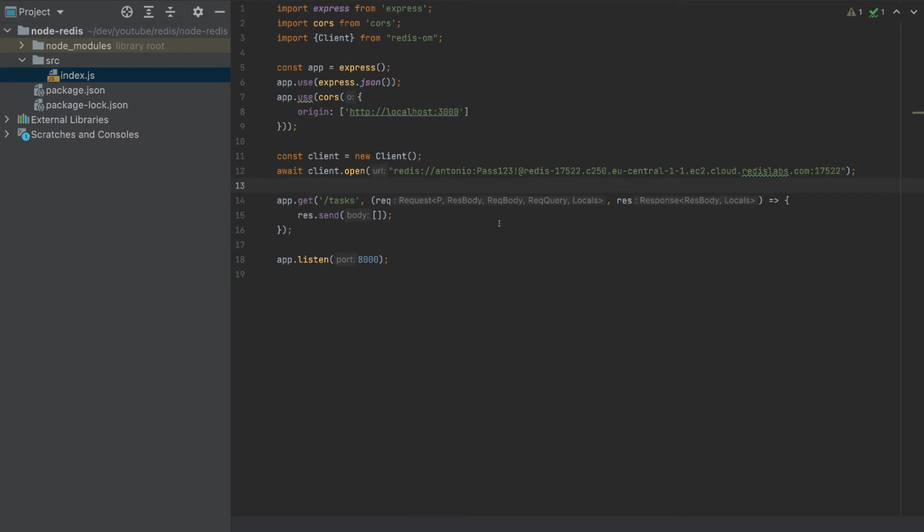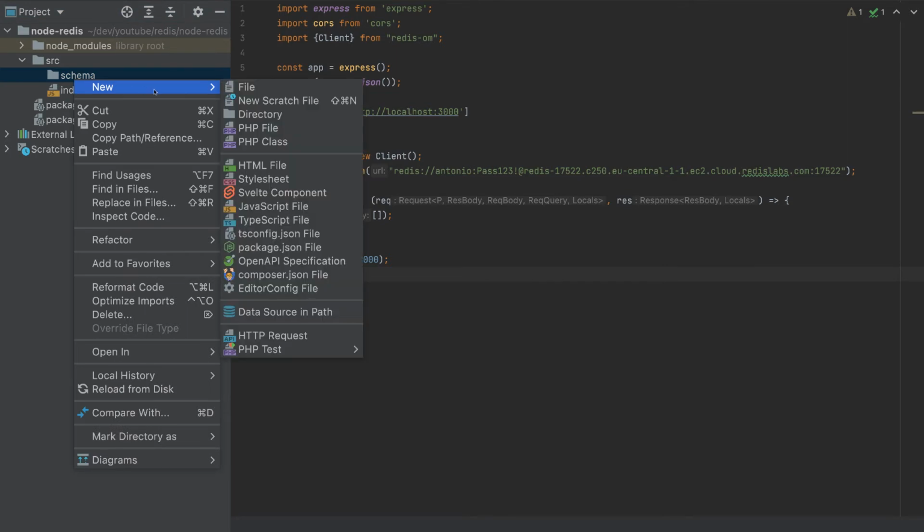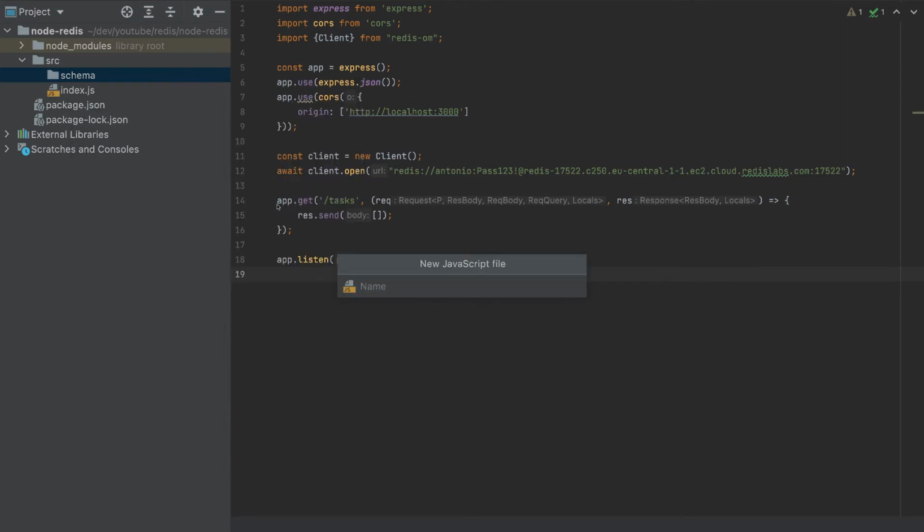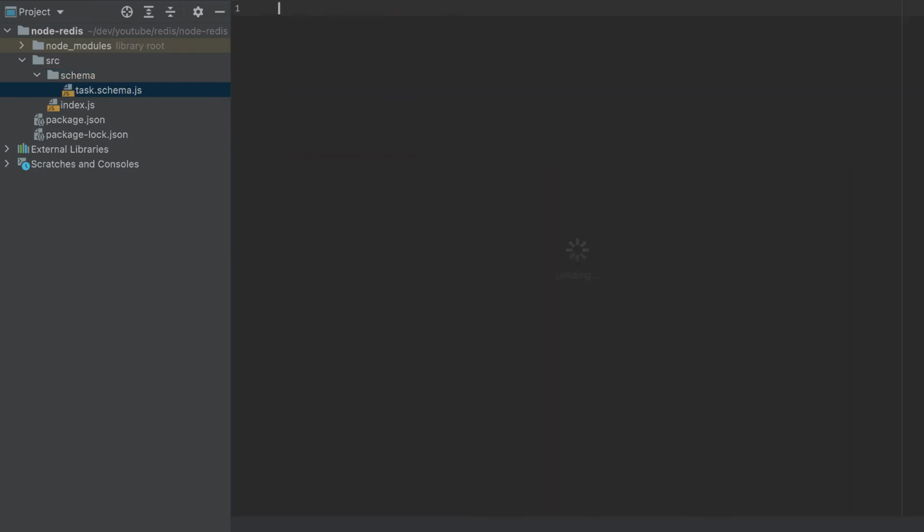in this database. To do that, I will create another directory here and I'll call it schema. In this directory, I will create a JavaScript file called task schema.js, and here first we need to create a class, I will call it task, that will extend the entity from Redis OM. So let's add also an import here. We need to import entity from Redis OM.